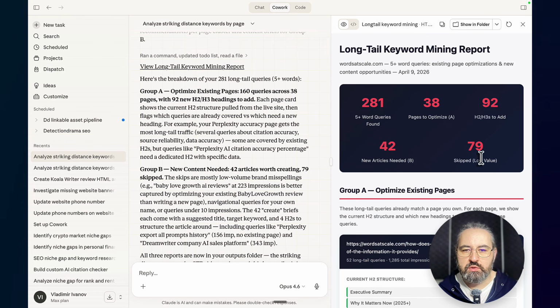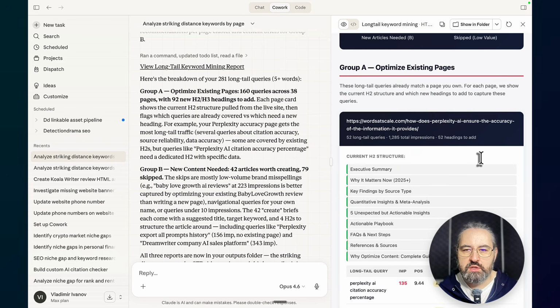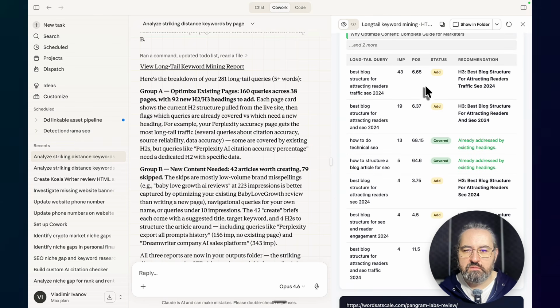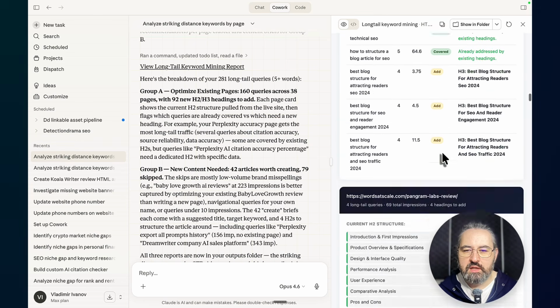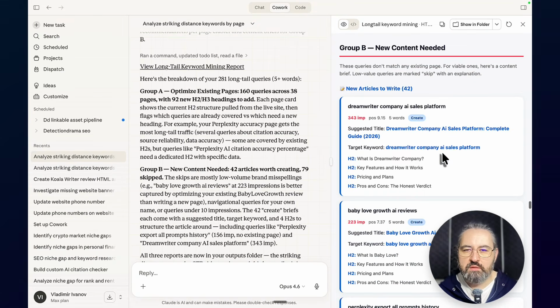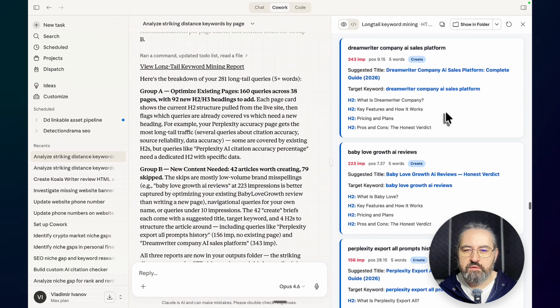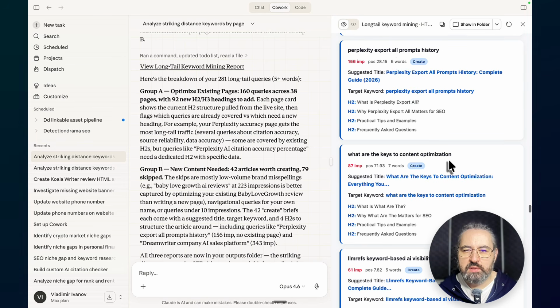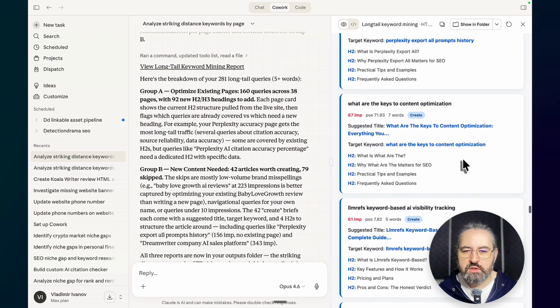So this is how the dashboard looks like. Group A, optimize existing pages. And for some of the pages, there is a distinction between edit and already covered. And this is the second part of the audit. New content needed. Dreamwriter Company AI sales platform, Baby Love Grow AI reviews. Complexity export all prompt history. What are the keys for content optimization?